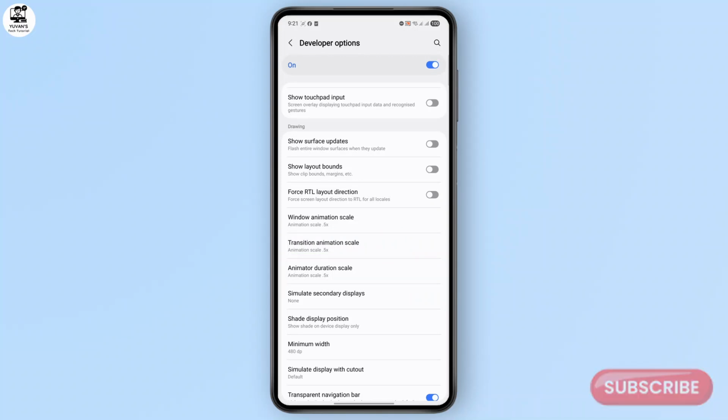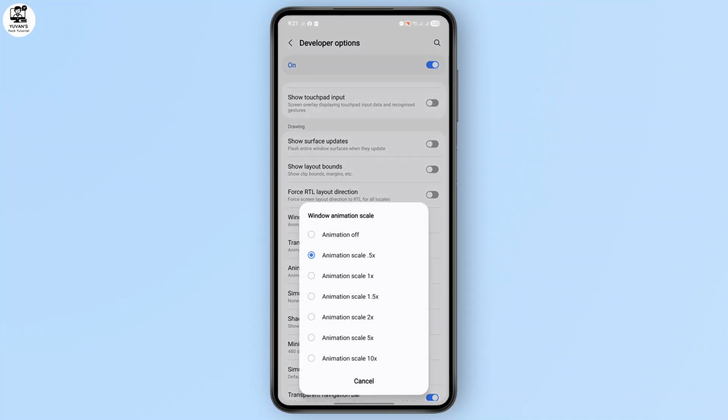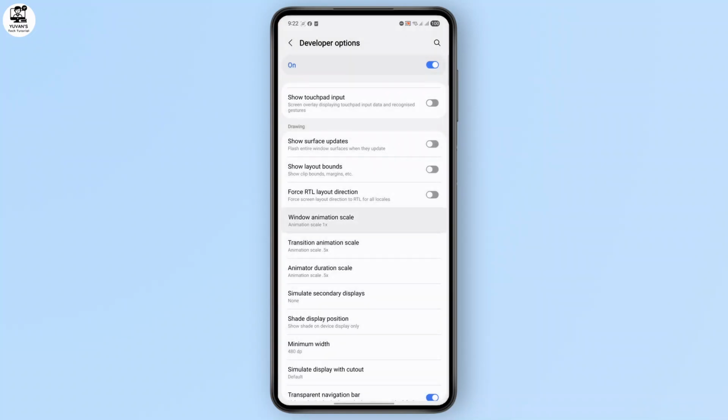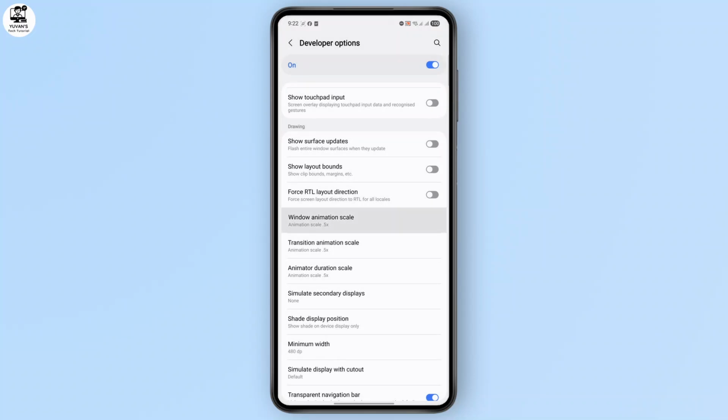Once done, tap on Window Animation Scale first. By default, it'll be set to 1x. From here, if you want to simply speed up the animations, select 0.5x to make everything feel snappier and more responsive. At this stage, if you want to completely get rid of animations altogether, select Animation Off instead.